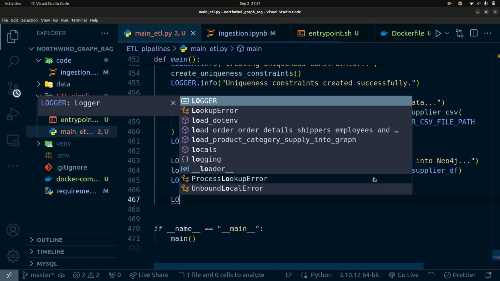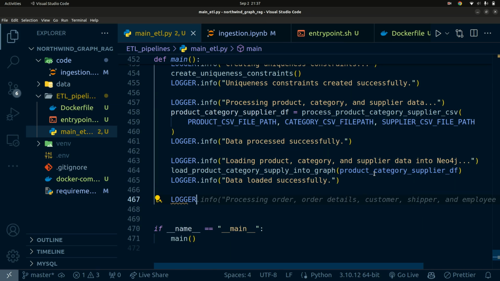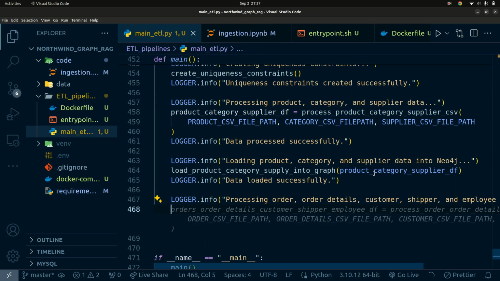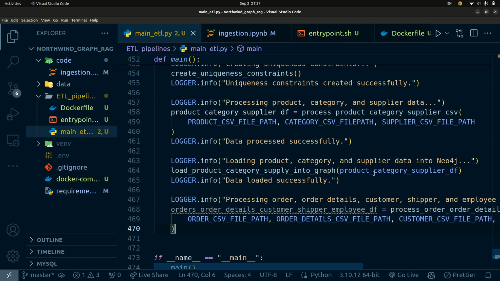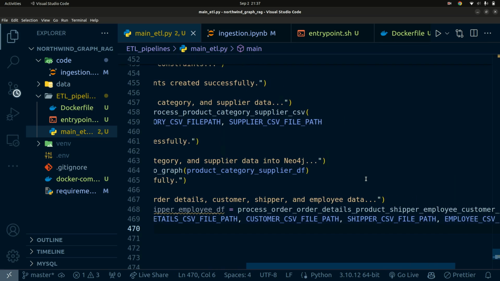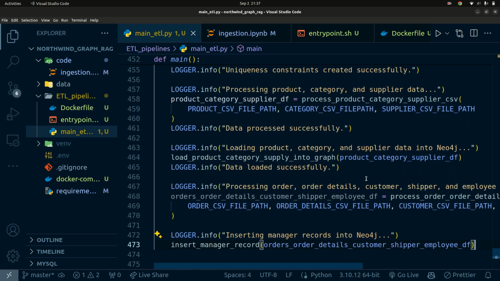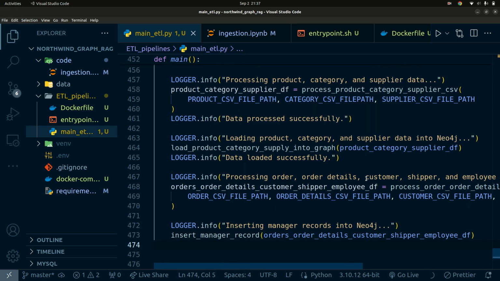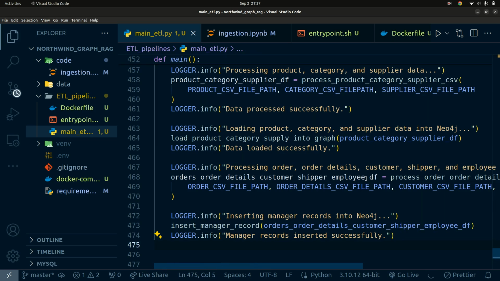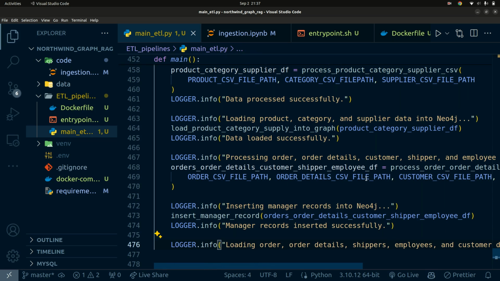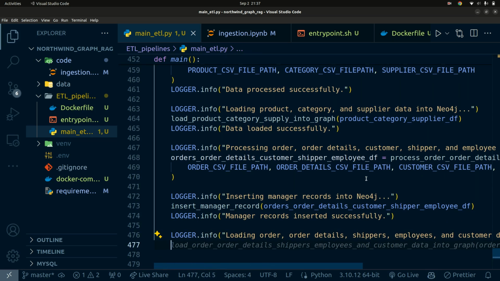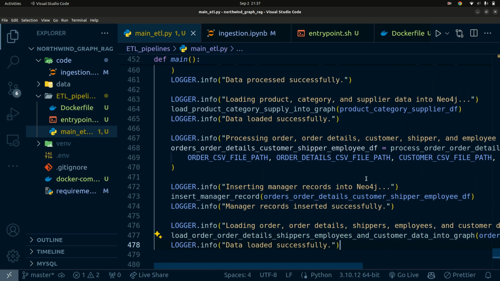We're going to say logger, and this is going to be processing this. You're going to go ahead and process that information. So they have the order details, the customers, the shippers, and then the employees, right? Once we have that information, we're going to simply say inserting data into Neo4j, and we're going to insert manager records. And we talked about why we need to insert manager records first. We're going to load in the orders and the details afterwards. So that's basically what we need to do.